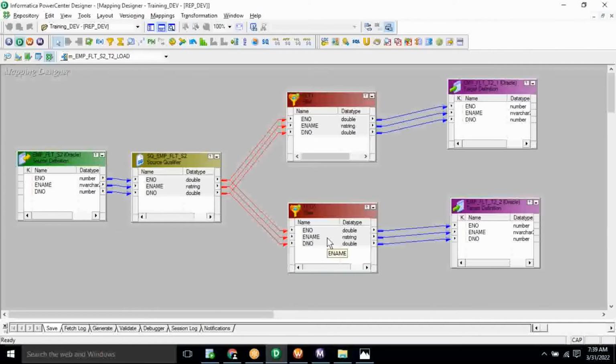So in these two filters, now which filter will satisfy the condition? The first filter will satisfy the condition. It will send to both the filters, but in the first filter we have department number 10. The first filter will satisfy the condition and it will pass that record to the first target. And the second filter transformation will receive that record, but the condition will not be satisfied, so it will just leave that record. So the first department number 10 record will be loaded into the first target table.